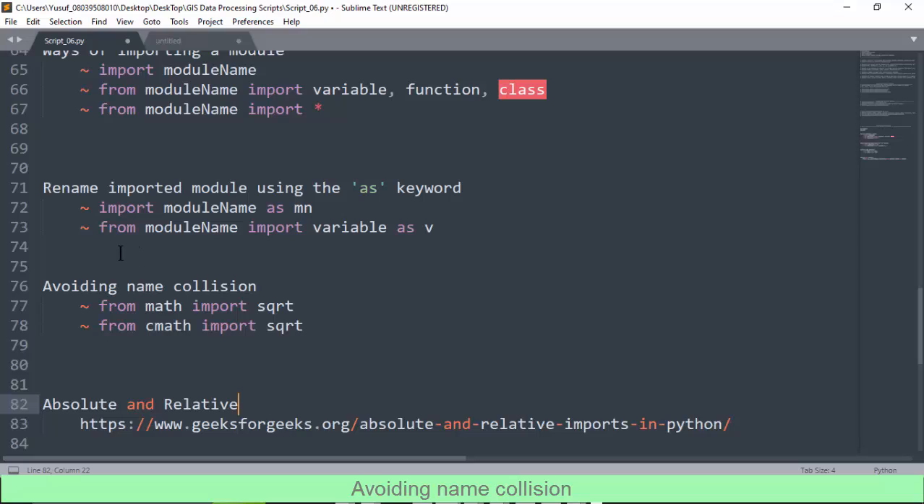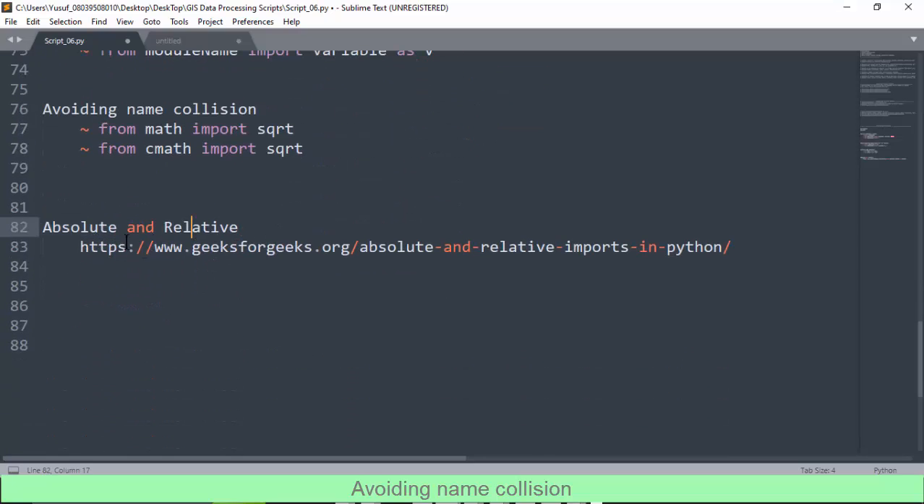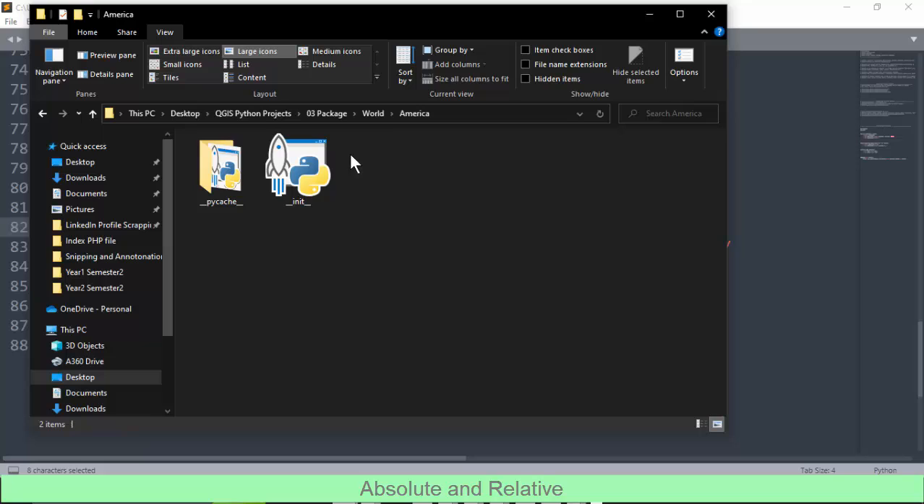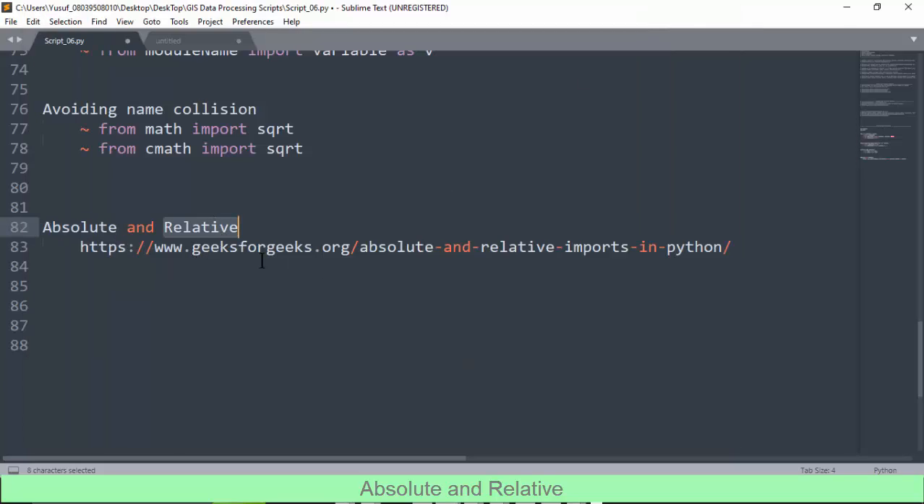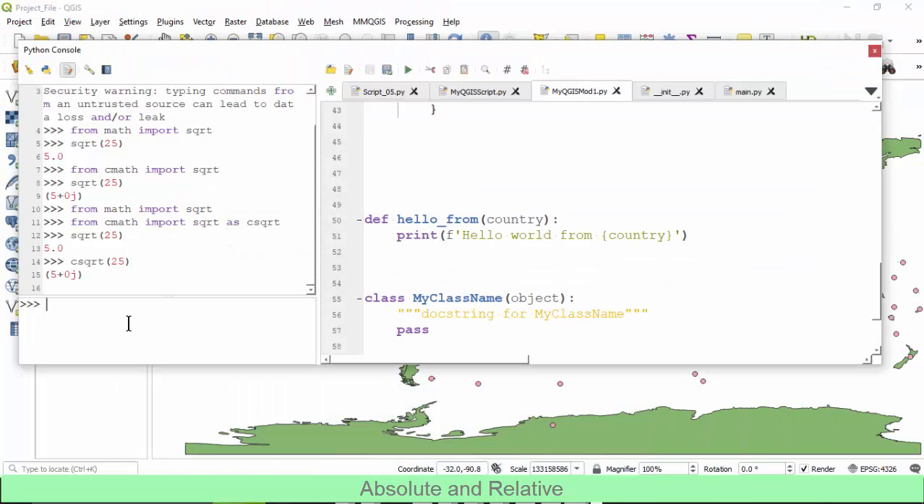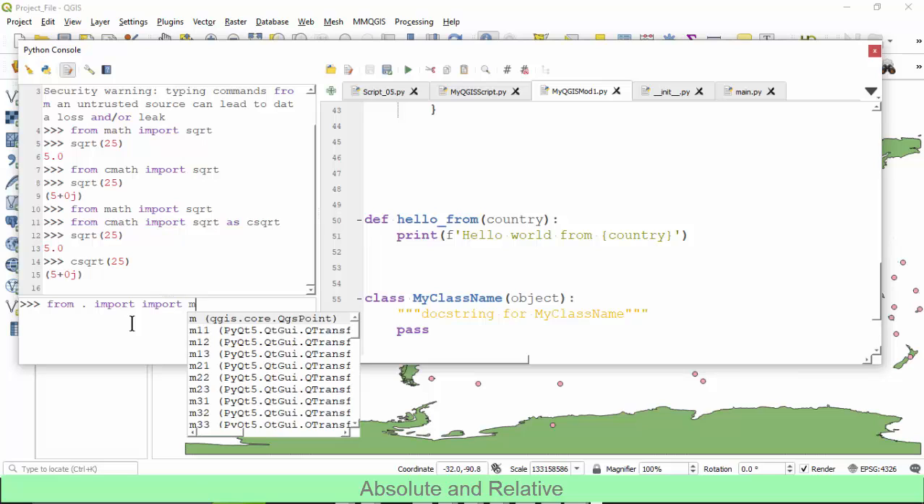So all we have been doing so far is using the absolute import. We say from a module name, import this, or import so-so module. All these are absolute imports. You can even import a submodule inside the module. For example, you can say import world.africa. It will import it directly, just the way you have seen it earlier. But you can also make use of the relative import, where you can say something like from dot import a module.